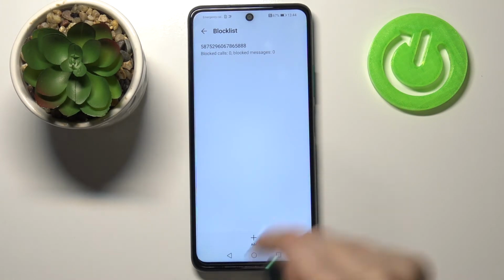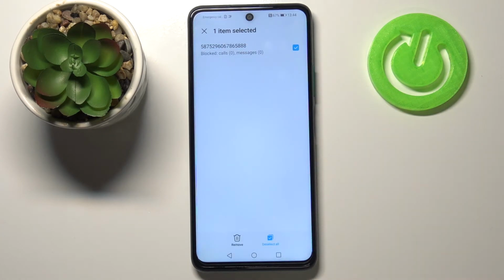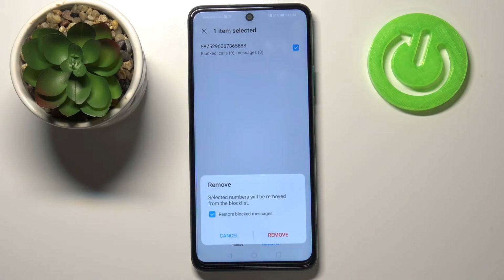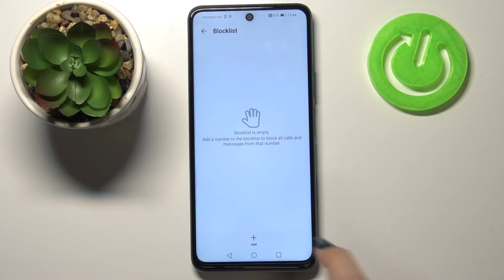If you want to unblock this number, just tap on it and hold it, and as you can see right now it is marked, so you can remove and it will immediately disappear from the block list just upon remove. And as you can see, the block list is empty.